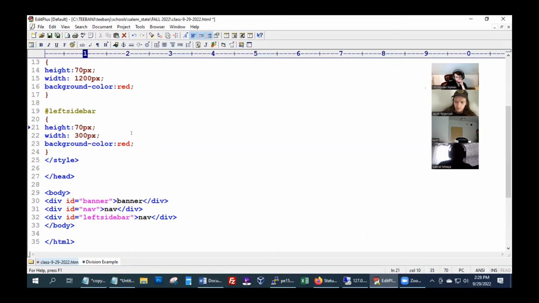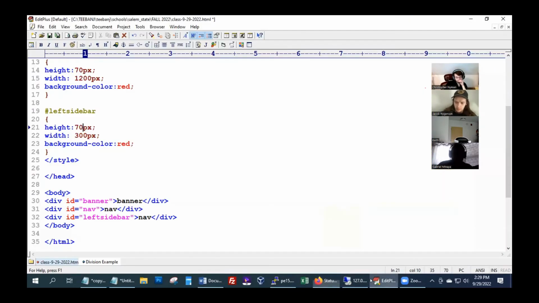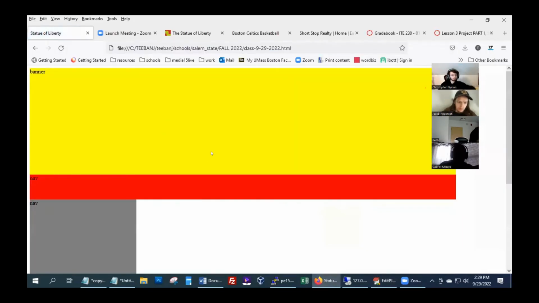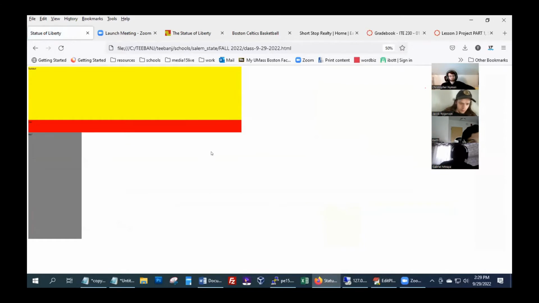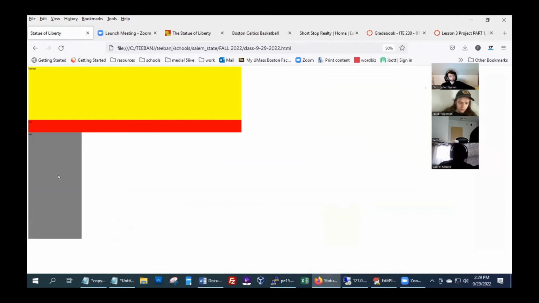And the height. Well, we didn't determine the full height, so I'm just going to put a random number for now and say maybe 600. Let's see what that looks like, 600 pixels. Now give it a color of gray, and then save that. All right, so let's see what we got. Let me just zoom out here so we can see. So we have a banner, navigation, and the left sidebar.